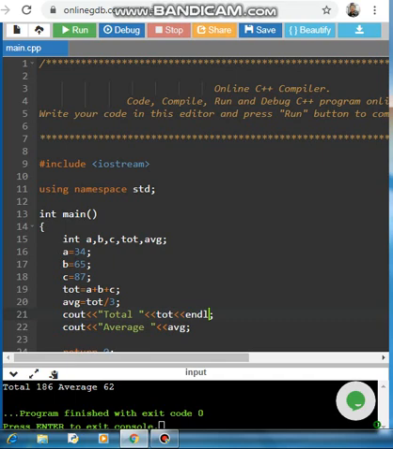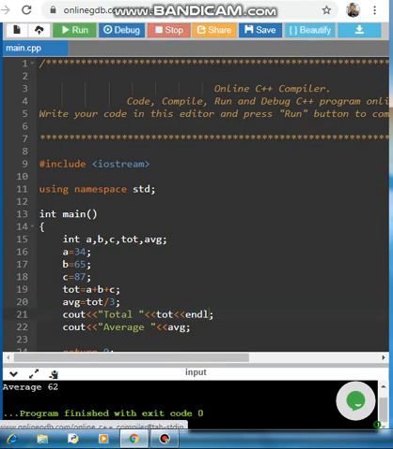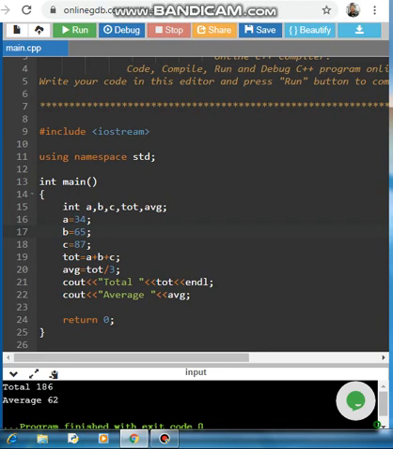So writing endl, what is happening, you see please, students: endl will bring the content to the next line. You see the result is in two different lines. Understood the purpose of endl? endl is bringing to the next line. So what is it bringing to the next line? After total, whatever is written, like average and all, that will come in the next line. Hope all of you understood the concept of this program as well as the new concept I added here.